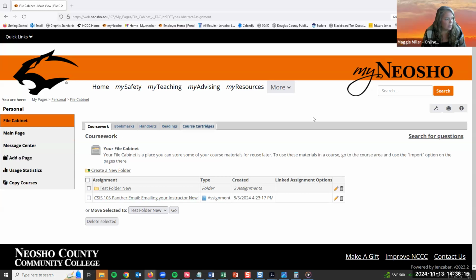Okay. Obviously, if we're trying to clean up, you've got our little trash cans here, and that will just delete them from the file cabinet. It's not deleting them from your course. Do I have any questions about the coursework side?